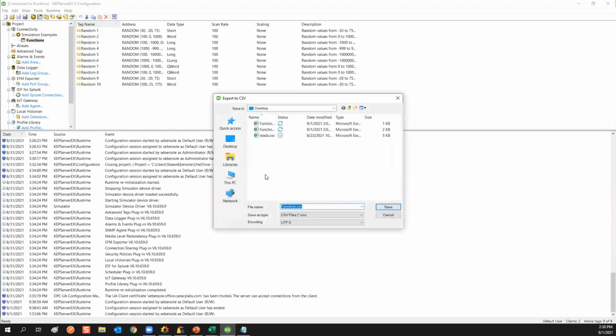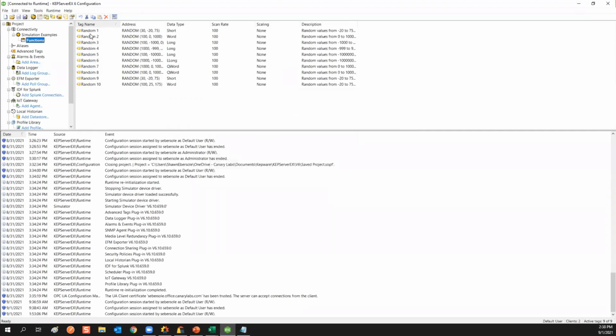So it's going to ask me where I want to save that. I'll just save it to my desktop here. We'll call that function CC. So I've exported that tag list. Now, I'm just keeping this very basic, but obviously I'm sure you have tag lists where you have thousands of different tags that you want to include into a logging session. So I'm going to go into where I saved that and open it up.